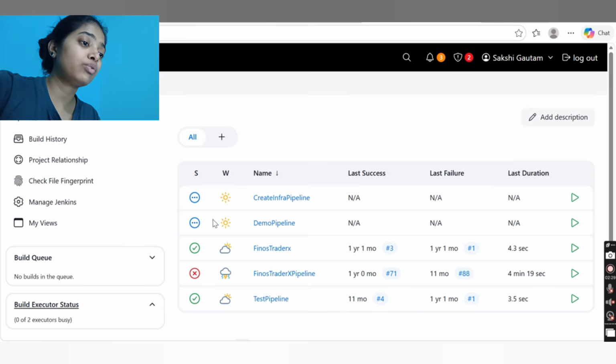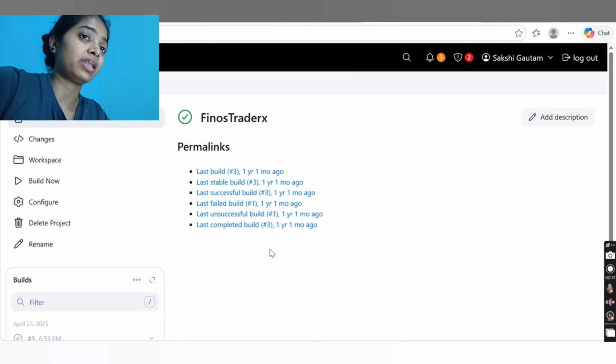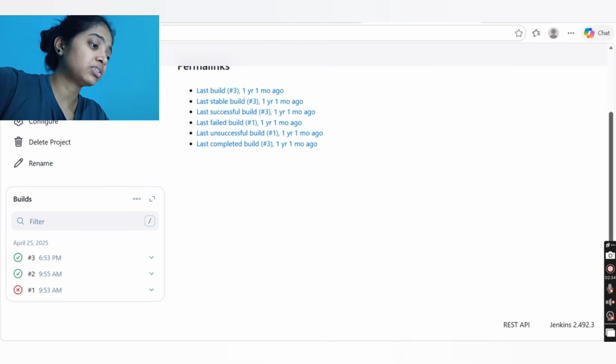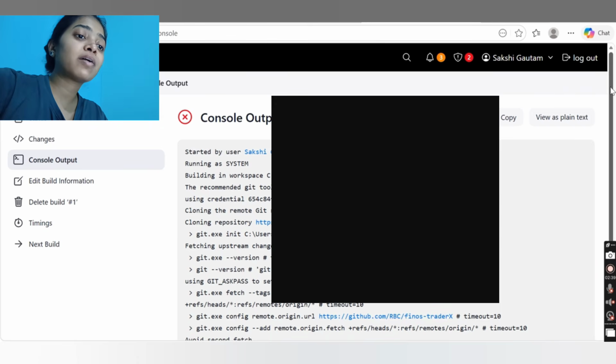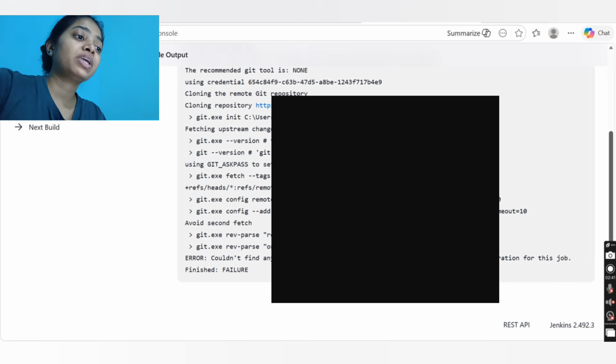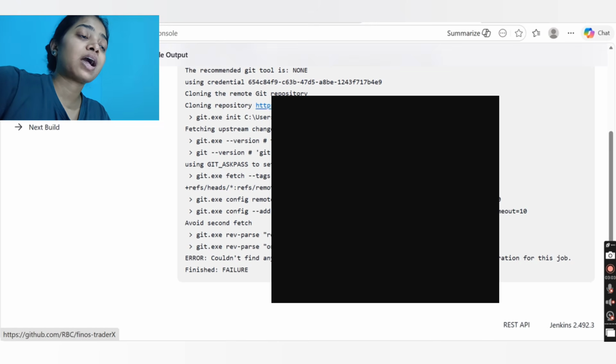Then if we go to another pipeline and see the failed runs, we'll get to know what is happening. I'm showing you some scenarios, but I promise next time we can work on different scenarios, like how it fails in build, how it fails in deploy, how it fails in scans. So you see: couldn't find any revision to build, verify the repository and branch configuration for this job. So it's very clear. Maybe the branch or repository that we have configured is not correct.